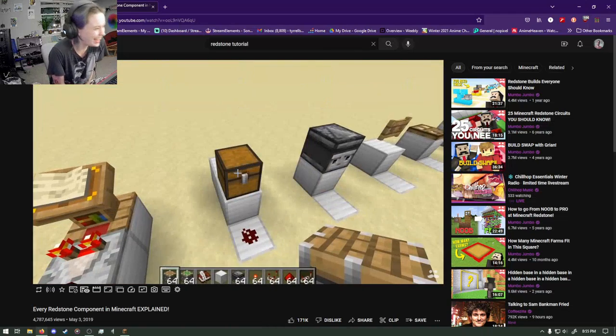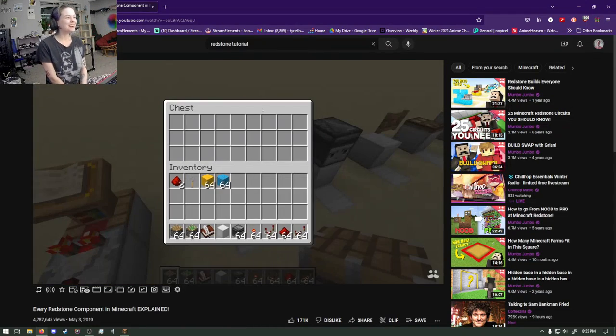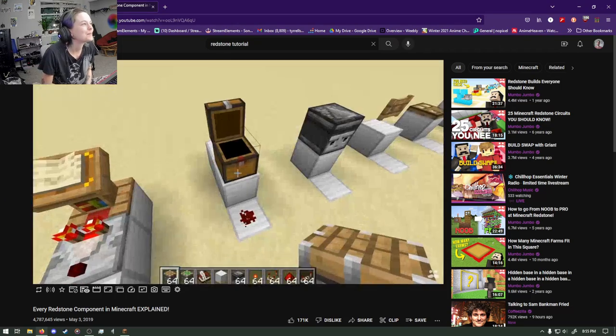Next up, we've got the trap chest. Now this will output a signal strength of 1 constantly while the chest is open.